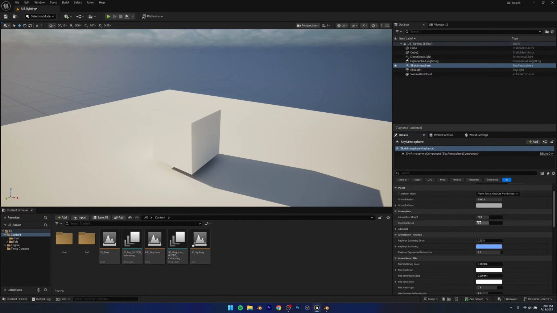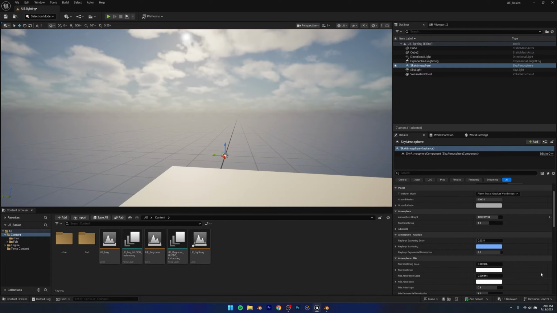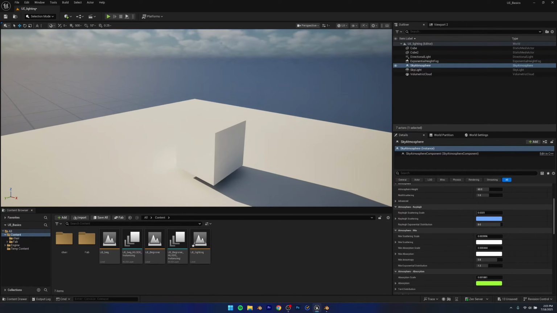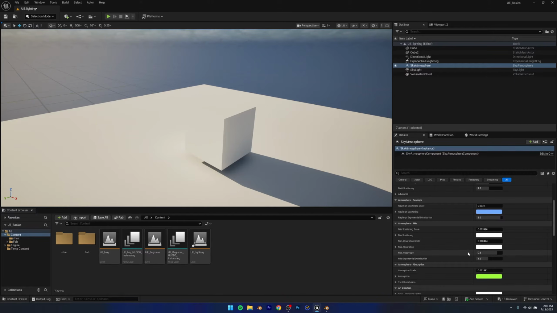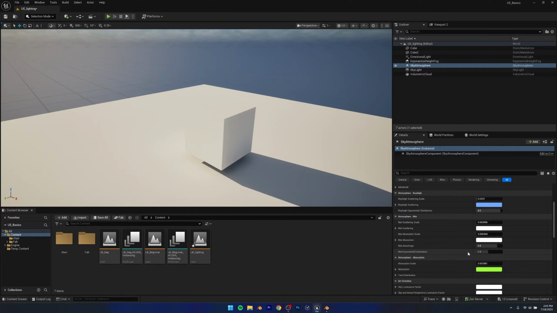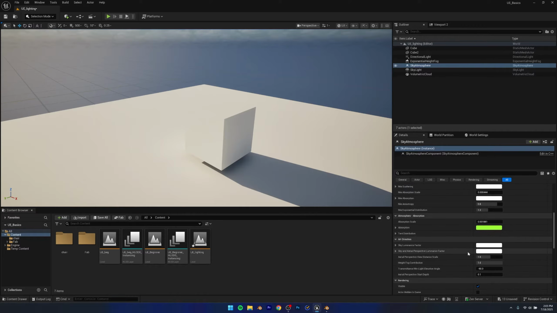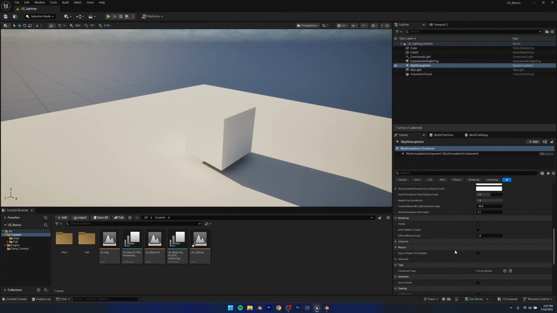You can also modify the atmosphere height. A higher atmosphere is just going to make things look different, and a lower atmosphere is also going to make things look different. So these are just some things that you can tweak around with, and you can play around with them and see what looks the best for your specific scene. And yeah, there's a lot of different things there. We're not going to be going into too much detail, but that's a basic overview.